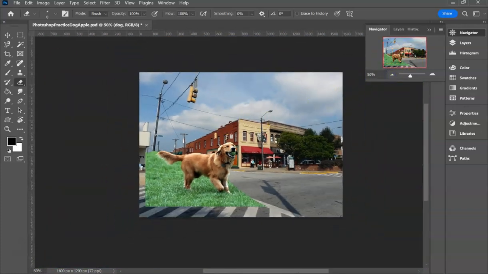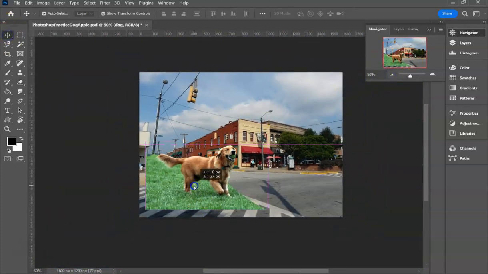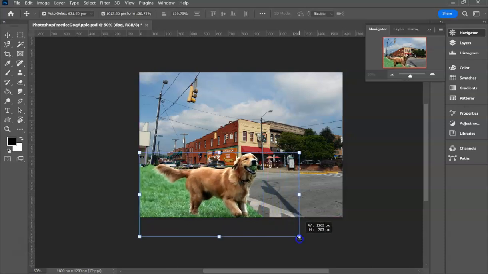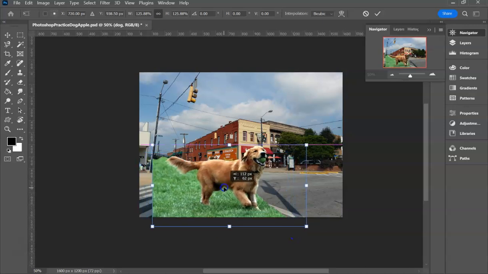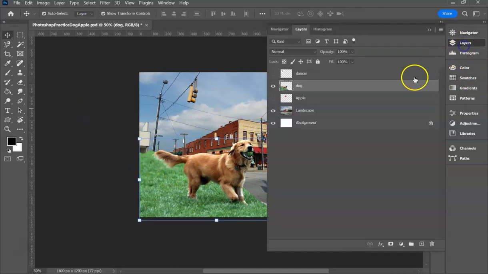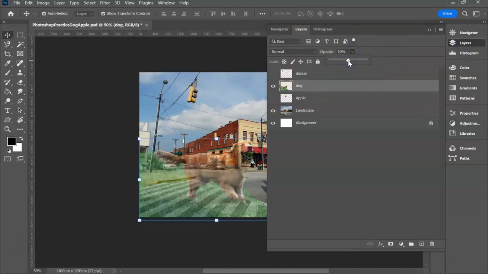Okay, so what I'm going to do is take my top left move tool and move him down here. I'm going to drag on this box to make him a little bit bigger. Now, I need to get rid of some of this grass over here, don't I? So that it looks a little bit more believable. But I kind of want to be able to see what it looks like behind it.